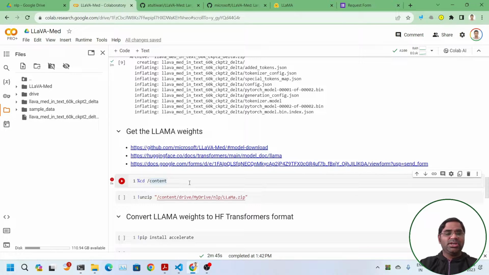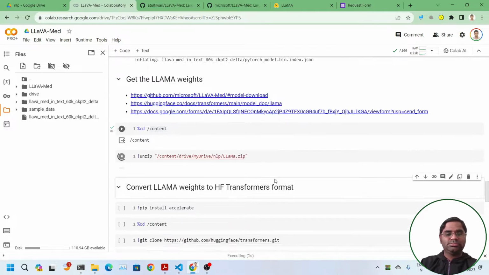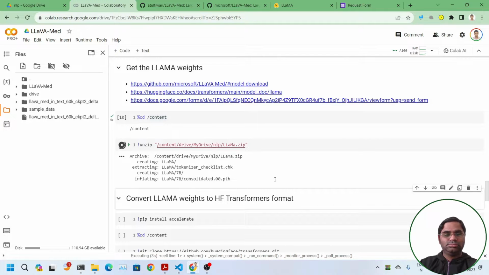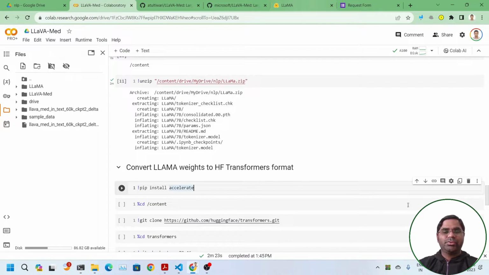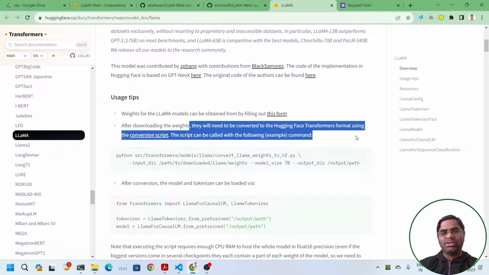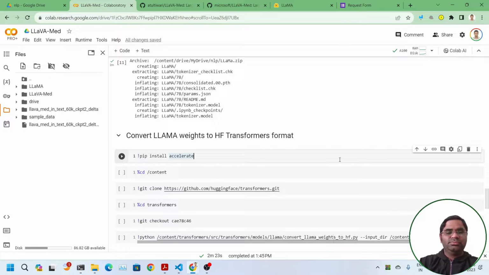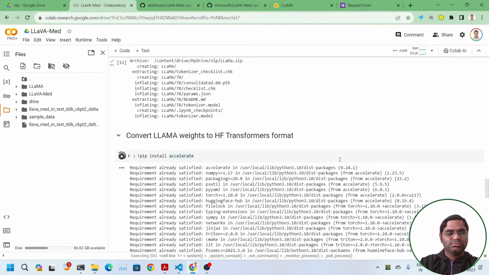Next step is to load the llama weights that we got from Meta. Let us unzip those also in the content directory. Once we have loaded the llama weights into our content directory, it's time to convert these weights into Hugging Face transformer format. For this, we require another library that is Accelerate. So we will first install it.